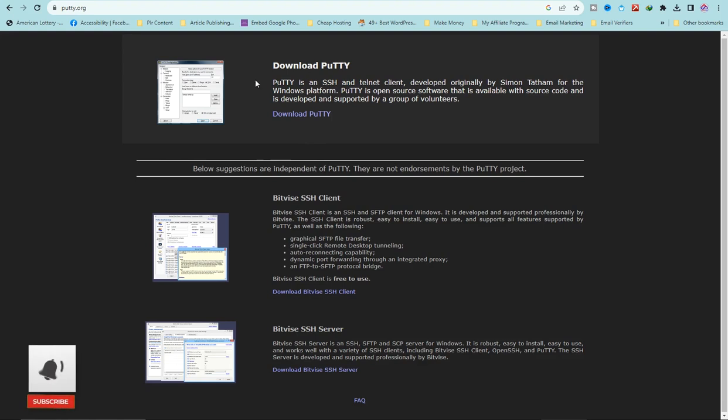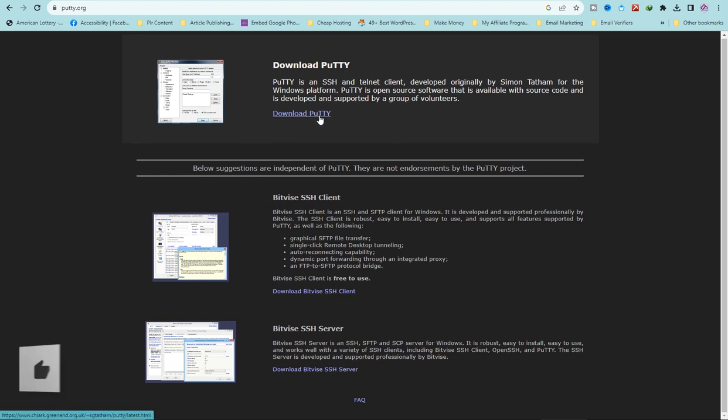Yes, and search for PuTTY. I'll leave the link in the description down below. You can download PuTTY, or you can download Bitvise SSH client or any other one. Now I'm going to use PuTTY, so just click on download. I already have it installed. You just follow the simple installation process and install PuTTY.